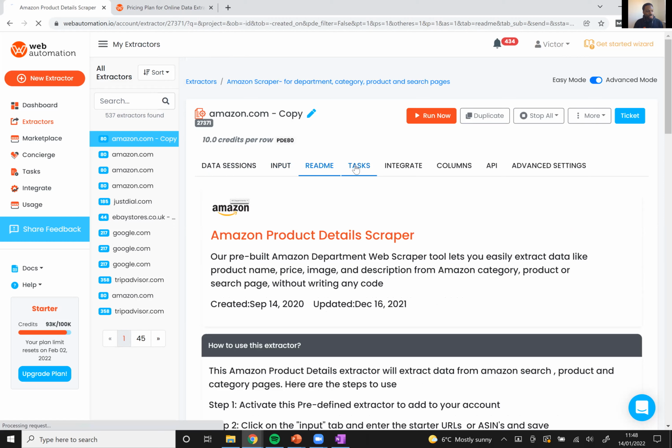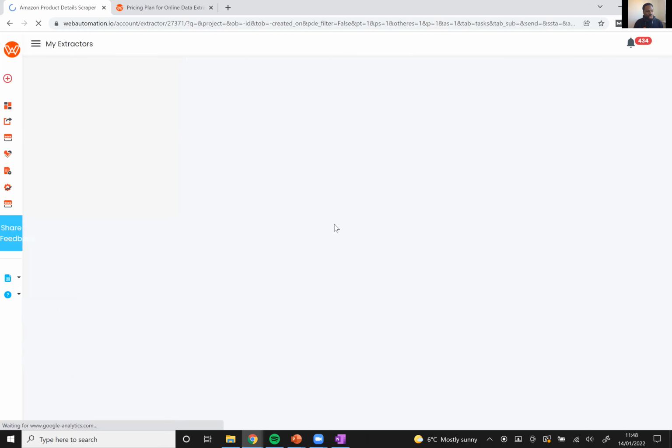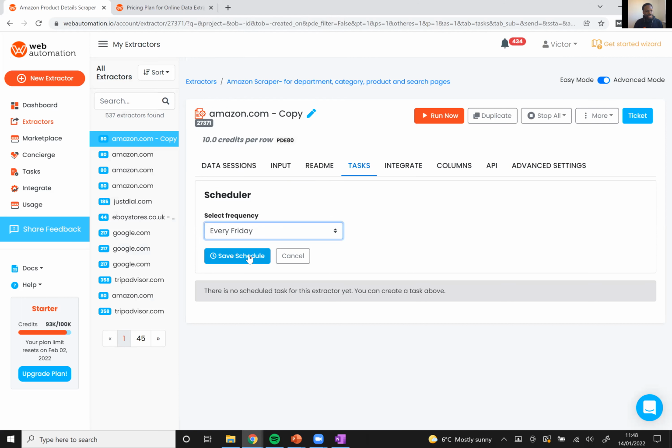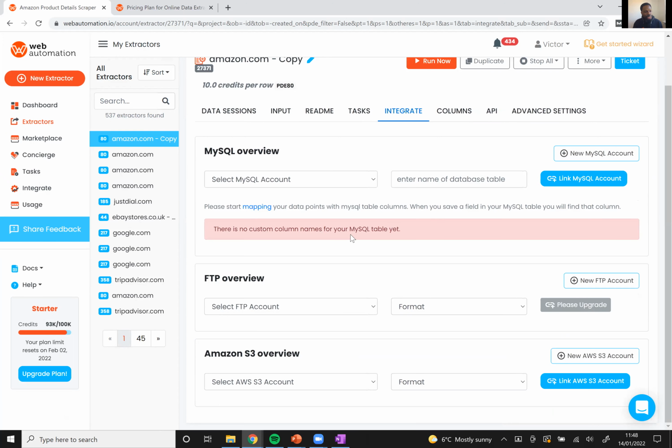Or you can do your tasks, which are your scheduled tasks. So you can configure your tasks and say, I want to run it every Friday, save it like you would normally do. And this will save this task every Friday for this extractor, and it will run the same session. Or you can integrate directly inside the extractor view now. So you can link this to a MySQL account or an FTP or an Amazon S3.